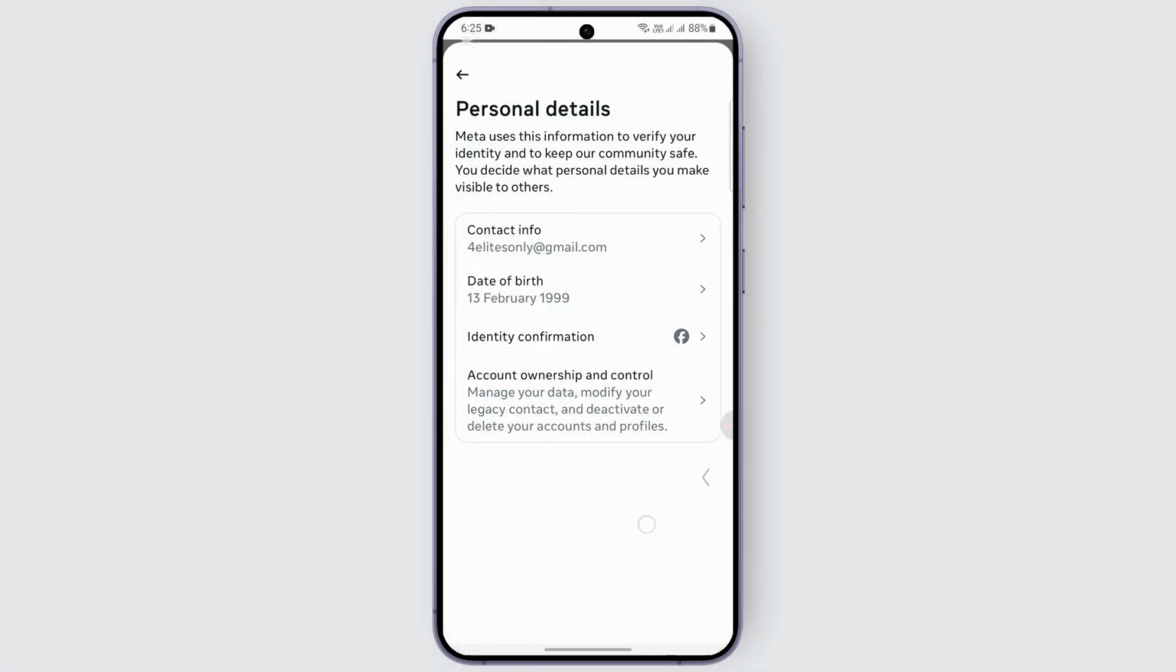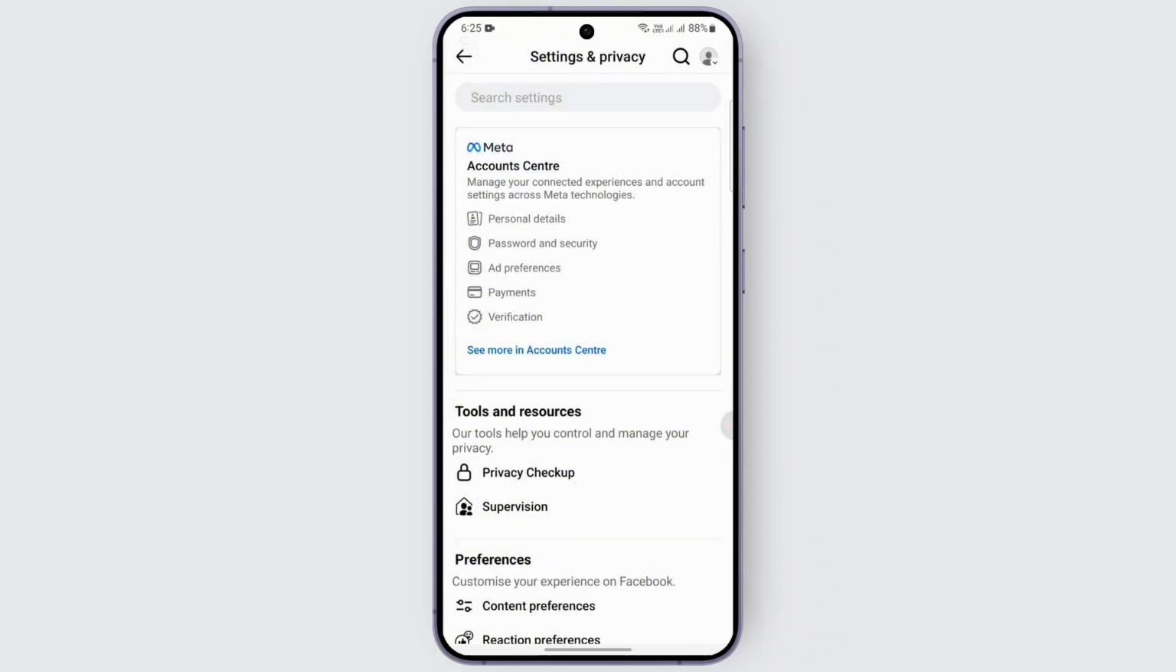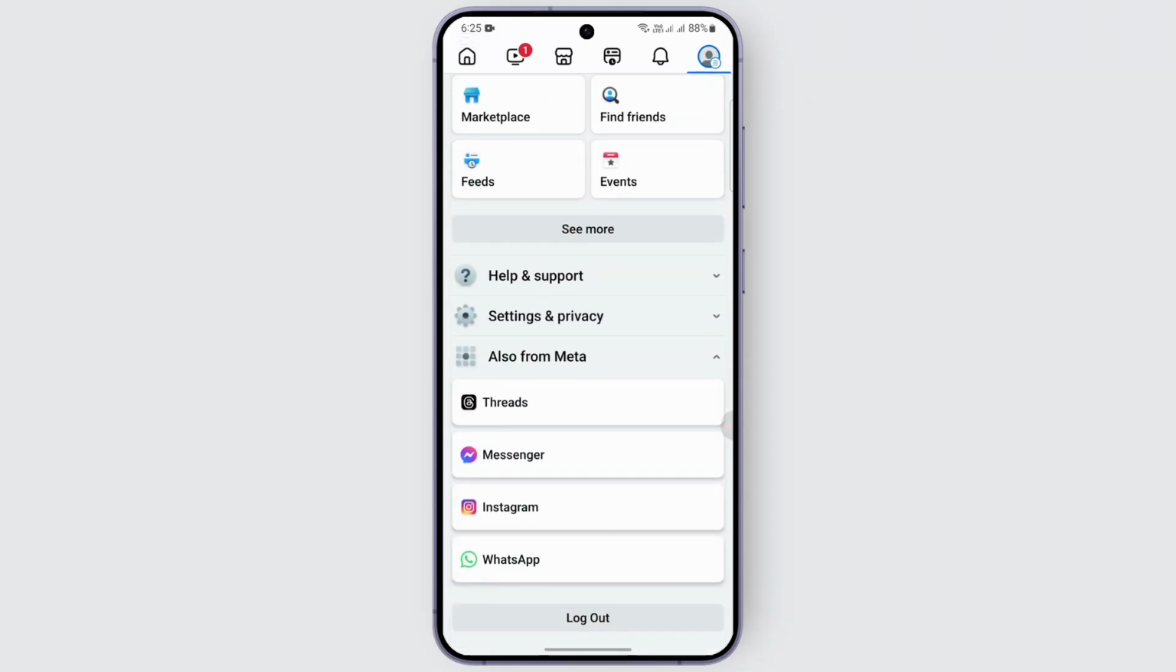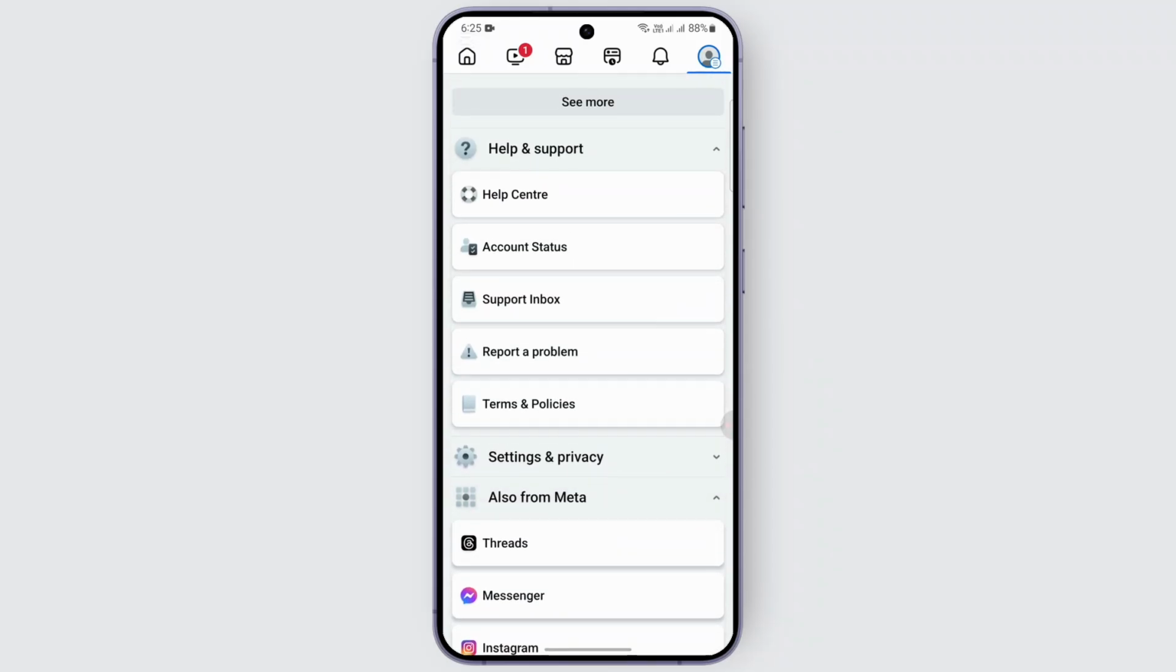After that is done, head back, and from the Settings and Privacy, scroll down, and this time, after going to the main menu, go to Help and Support and contact the Facebook team in order to remove your account restriction. So that is how you remove account restriction on Facebook.